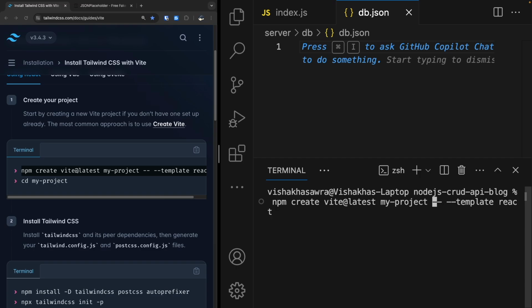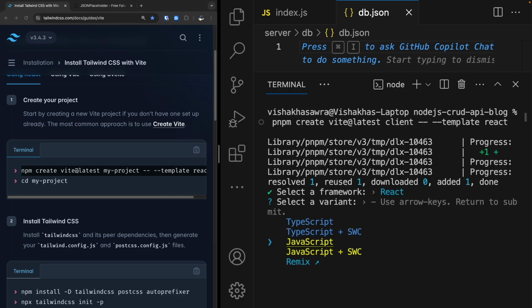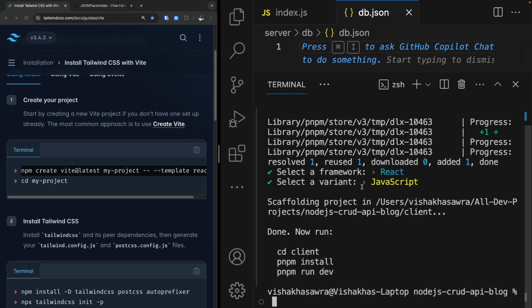If you are using npm, then you can hit enter, but I use pnpm, so I will have pnpm create vite at latest and my project will be replaced with client. Then let's hit enter, and then it asks us for the framework that we want to use. Hit React, then the language, let's say JavaScript, and we are done.